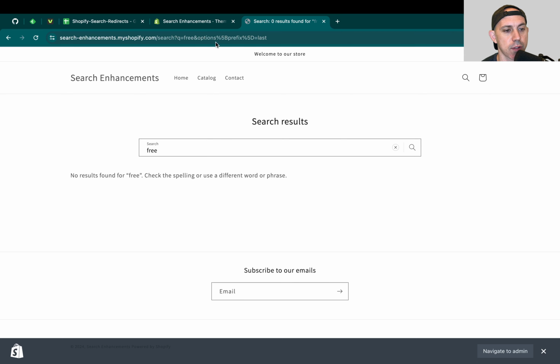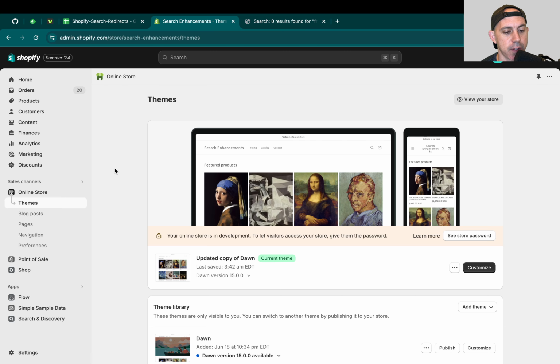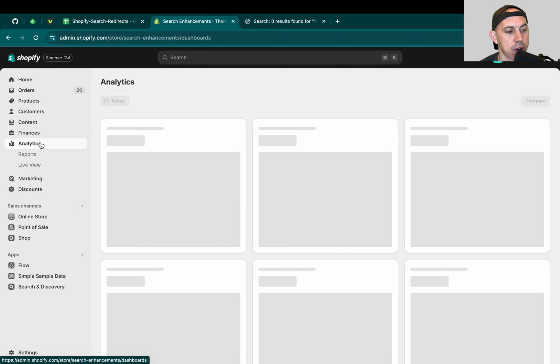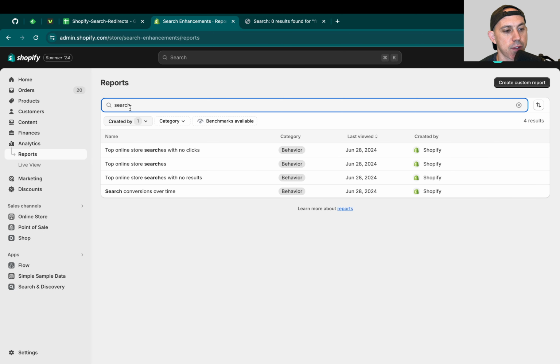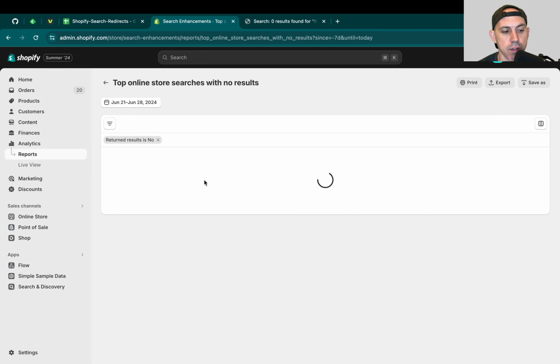The first thing you need to do is obviously go to your backend and identify these terms that you want to redirect from no results to results. Okay, so what are you going to do? You're going to go here to analytics, reports, and search for search right here. You can find the report called Top Online Store Searches with No Results, and it's actually going to give you some results.